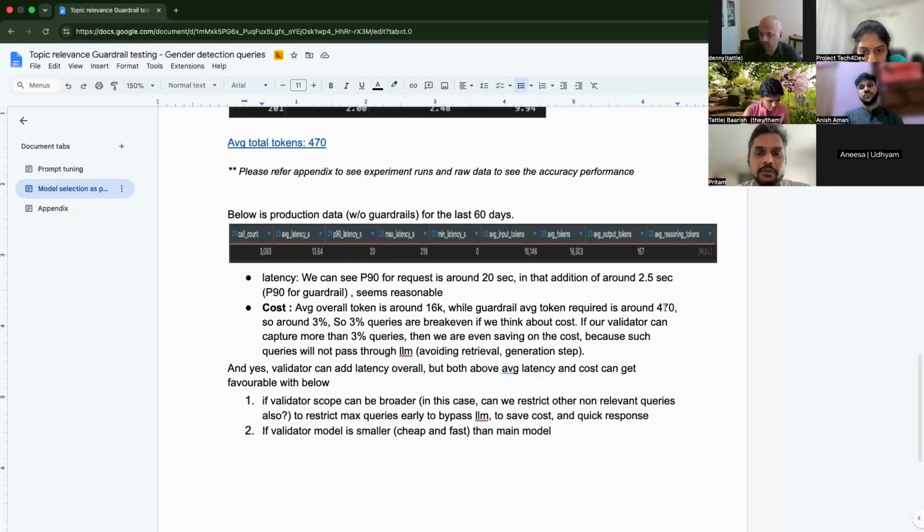So what we found out is that even if we are able to detect 3% of such off-topic queries, where users are asking other questions, and we keep hearing from other NGOs also that a lot of times the questions asked are not relevant to the topic, then the cost economics even works out. And if you are able to filter out more such queries, it will help us reduce the overall cost.